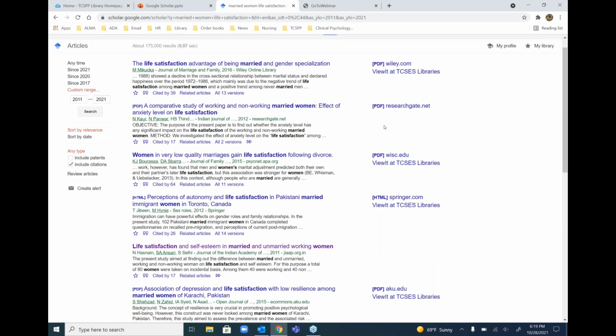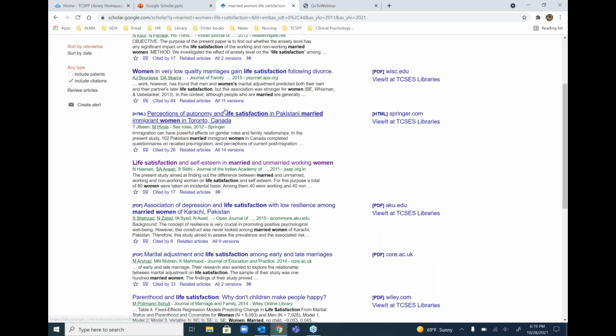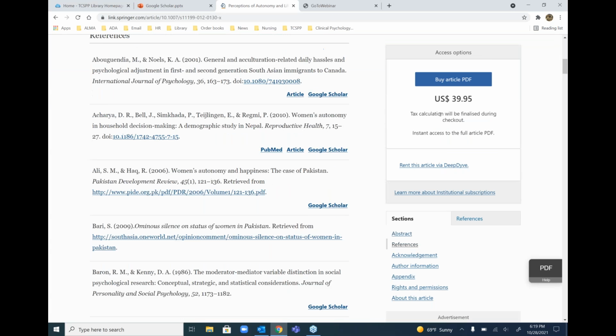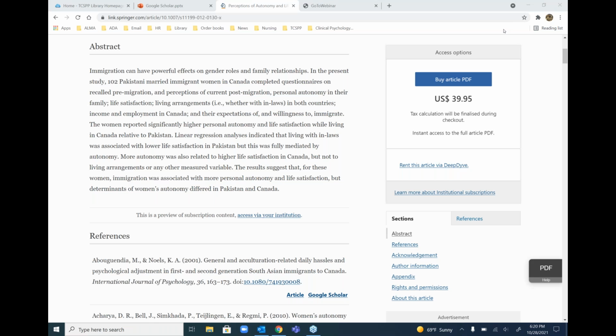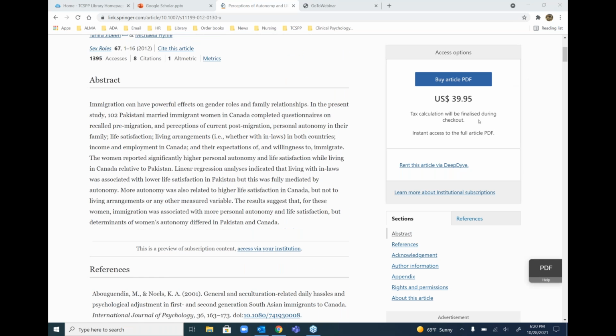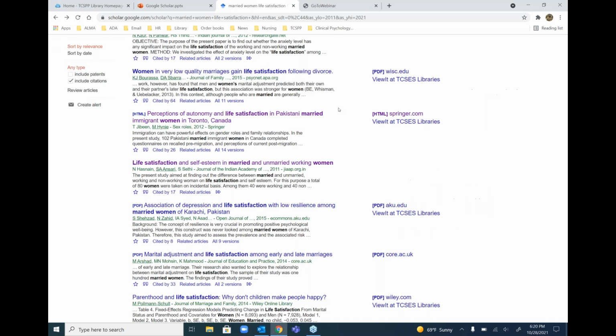And I'm going to show you the difference of what it looks like. So when you click on Perceptions of Autonomy and Life Satisfaction, Pakistani Married Woman, it's going to tell you, buy this article for 40 bucks. Okay, so what do we do? So there's an option to click view it at TCSCS.